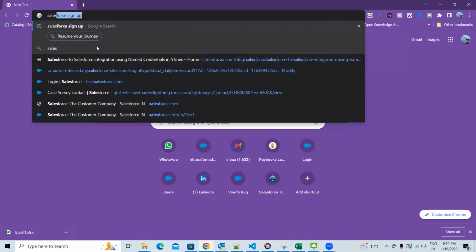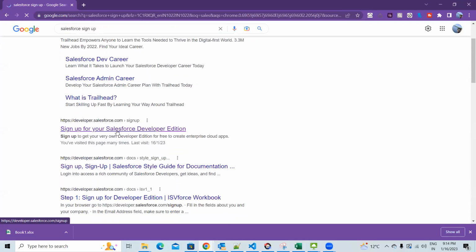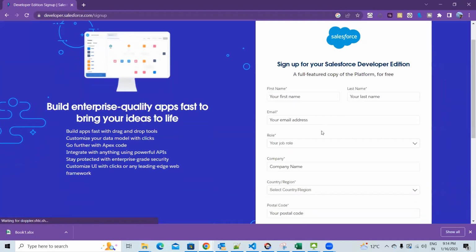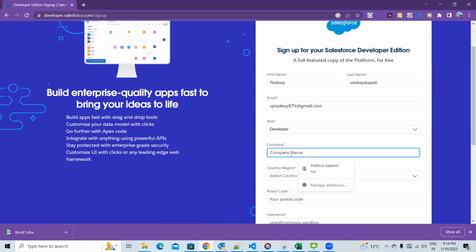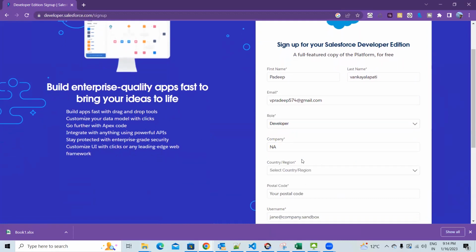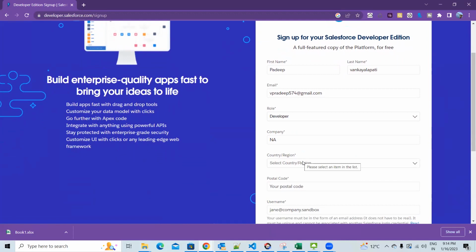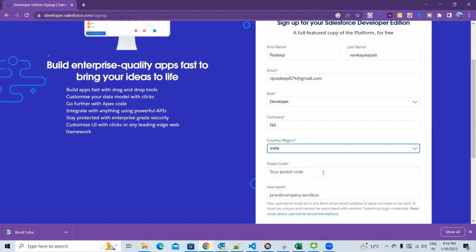Fine. On Google, just type Salesforce signup. Select the first website, developer.salesforce sign up. Click it and you will get a form. Basically, you just have to put your first name, Pradeep, the last name, your email address, then the role. You can select developer because you're going to apply for the developer role. For company, right now you don't have a company, so just give NA. For country, we are giving India for now. You can change it later whenever you need it.